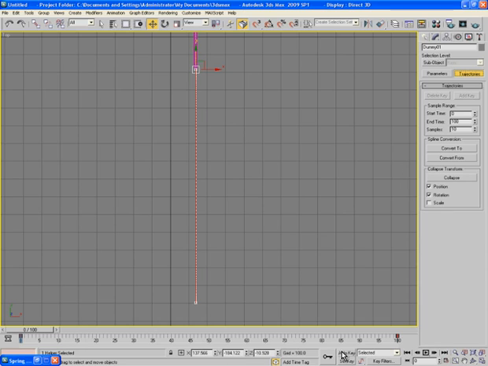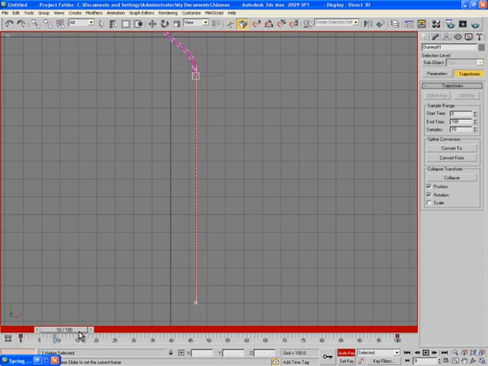Now turn the auto key on and go to 10 or maybe 25 and make it something like this. This way you can see the trajectory being deformed too. Then go to 50, move it here, go then to 75 and move the dummy here. Now you have an animated path for the dummy.